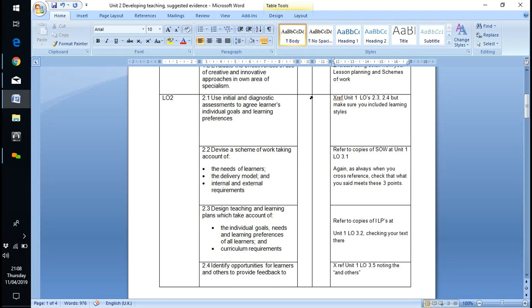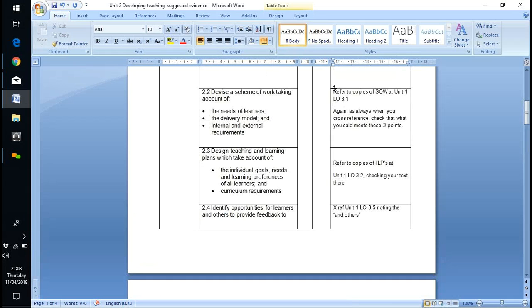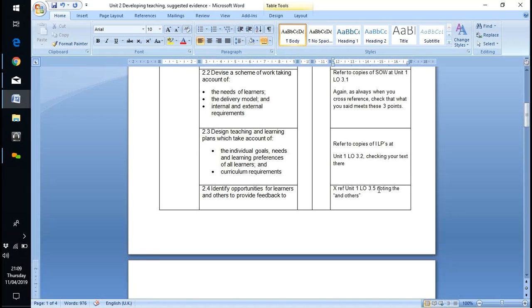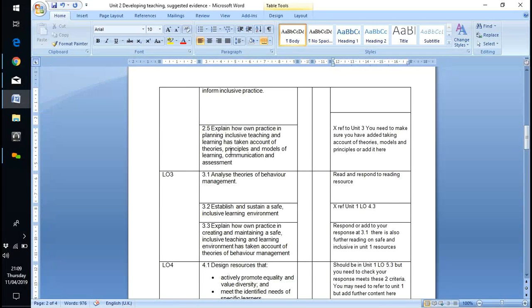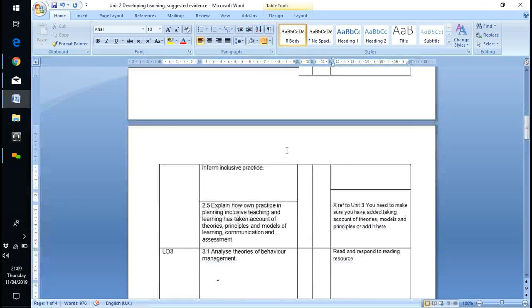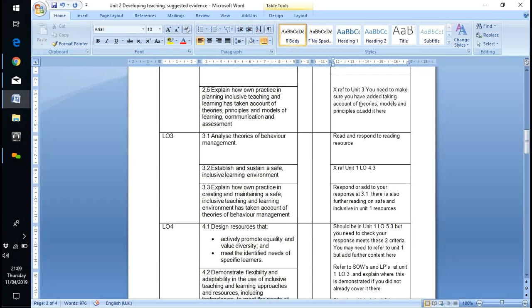Initial and diagnostic assessments to degree learners' goals, cross-reference. Devise a scheme of work, cross-reference. Copies of ILPs, cross-reference. Feedback and others if you need to add anything for 2.4. But again, it's cross-reference from Unit 1. Again, this is explaining how your own practice in planning has taken into account those models that you look at up here. And again, you will have evidence in Unit 3. So that's that bit.